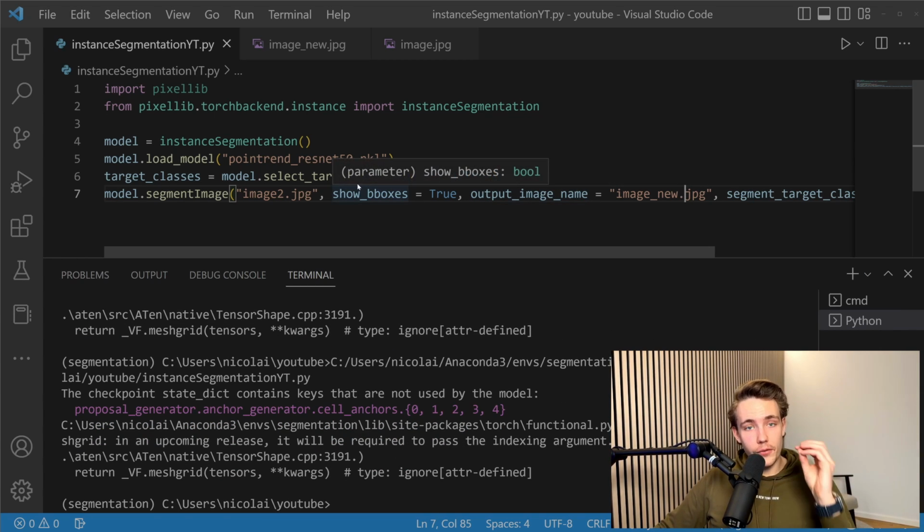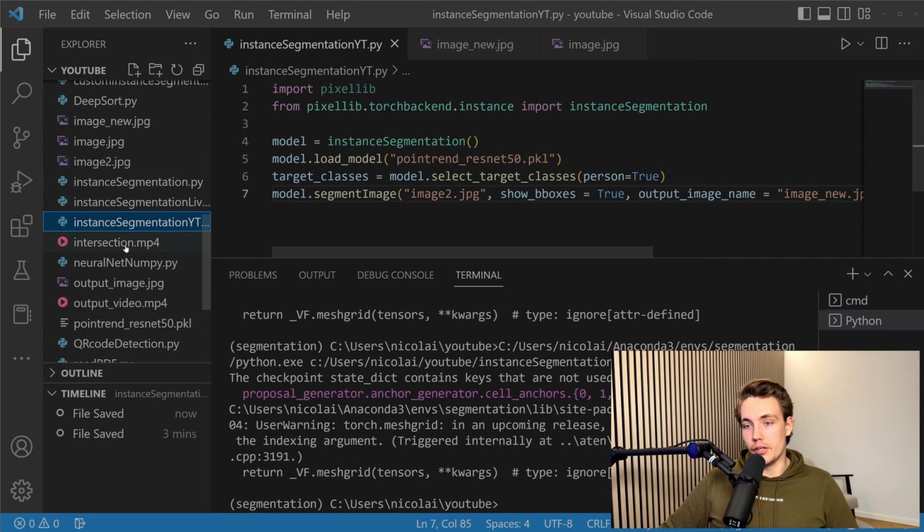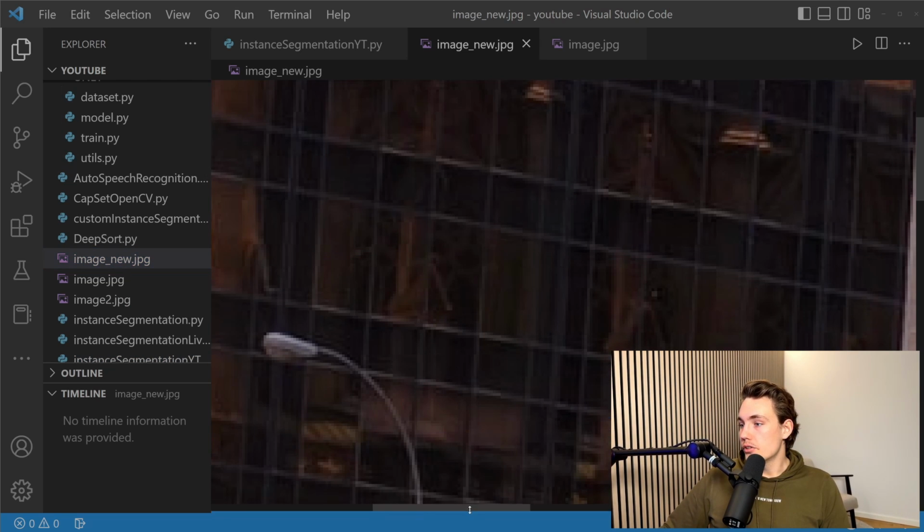One of the good things about this model is that it is really fast. We can get up to 30, 40 frames per second when we run this model on a live webcam, doing live inference and all those different kinds of things. Also, if you just want to do segmentation on individual images, it is really fast for inference. So now it has run the model on the image and done the segmentation. We can then go into image_new and see the results.